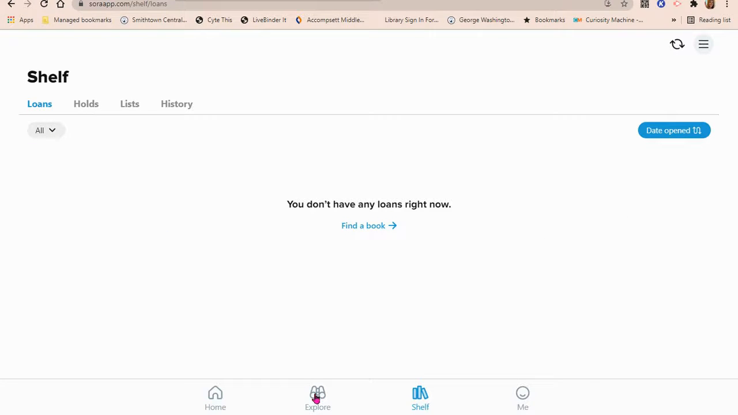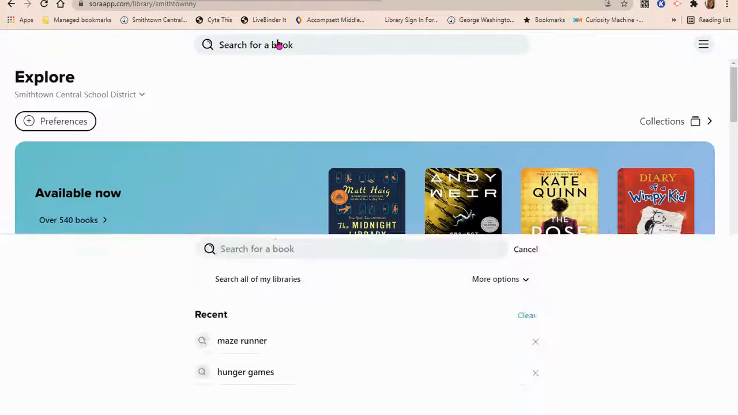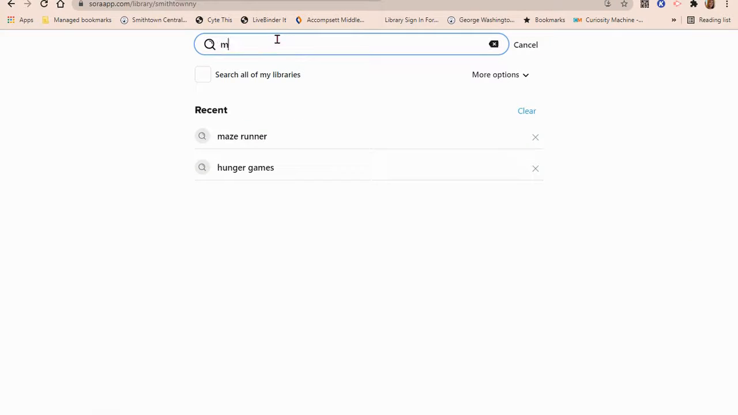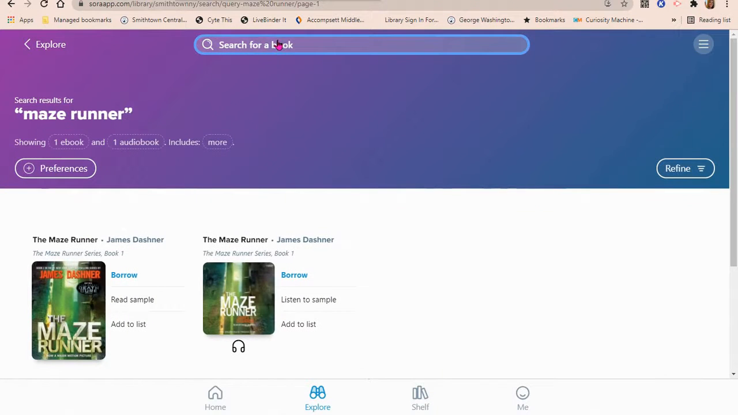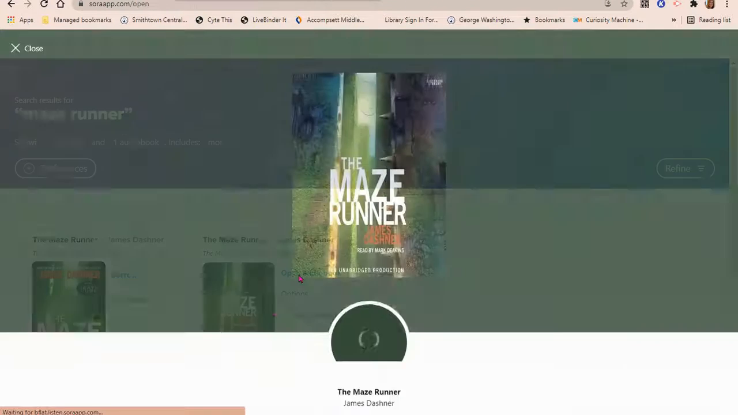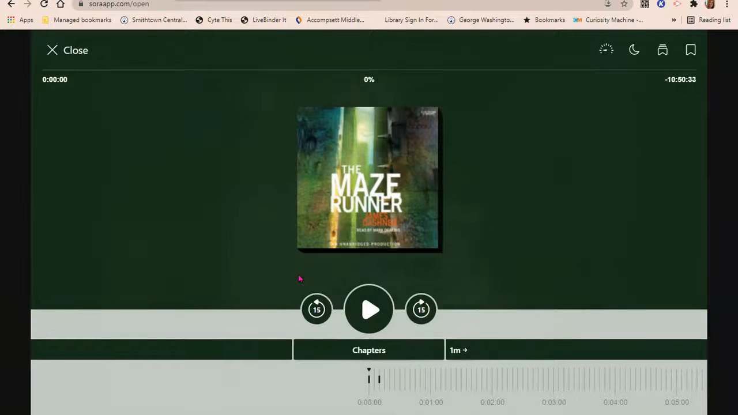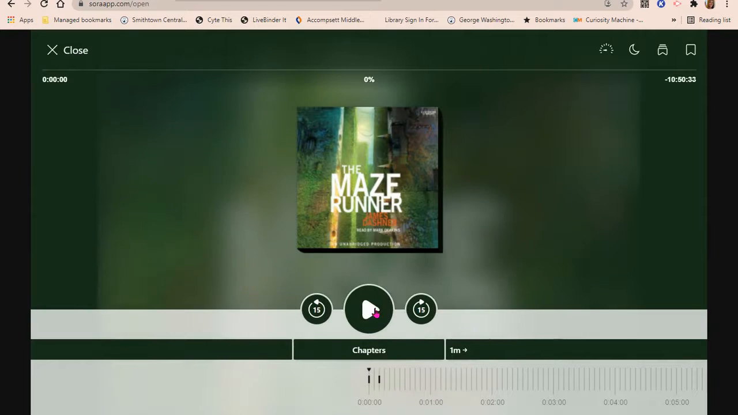So I'm going to go back to Explore. I will look at Maze Runner again, and this time show you how to interact with the audiobook. So this time I'll borrow the audiobook. You know it's an audiobook because you'll see the little headset below the book. I'll click on Borrow. And then if I click Play, it should just start playing right in my browser.